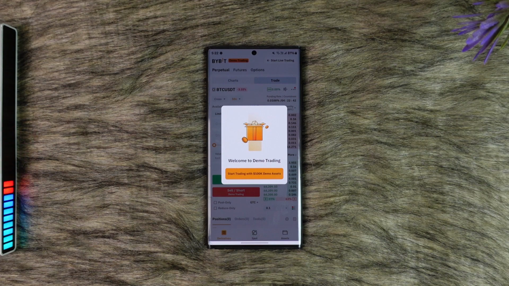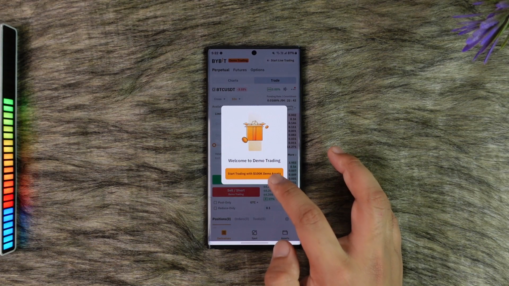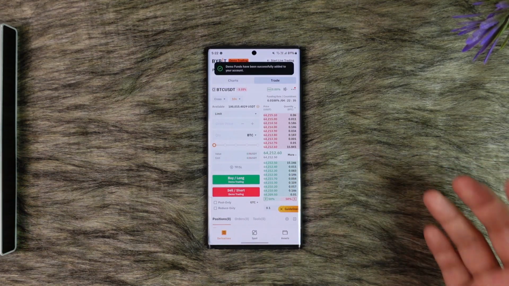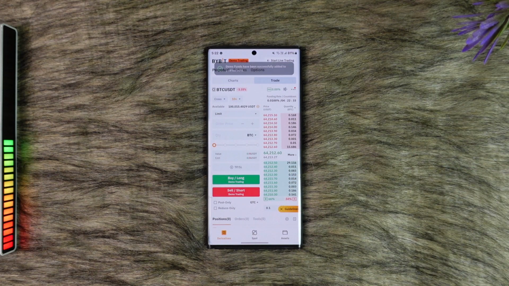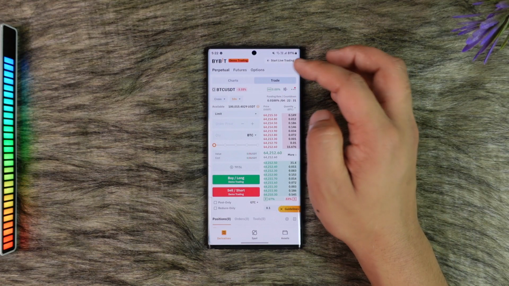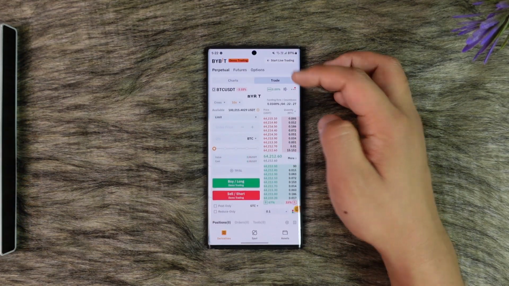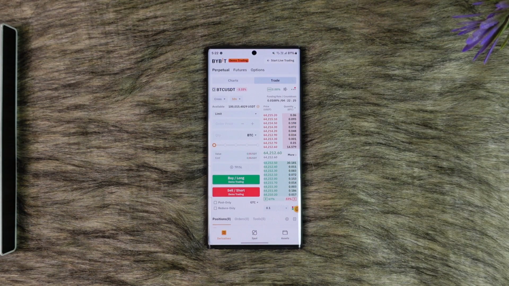Once you're on the demo trading page, you'll see a virtual balance. You start with $100,000 demo assets. This is a virtual balance, and you can choose between derivatives or spot trading. Here you can see trading, and you can choose between derivatives or spot trading over here, and you can start trading just as you would with your real account.